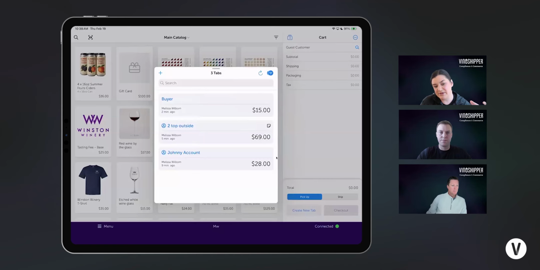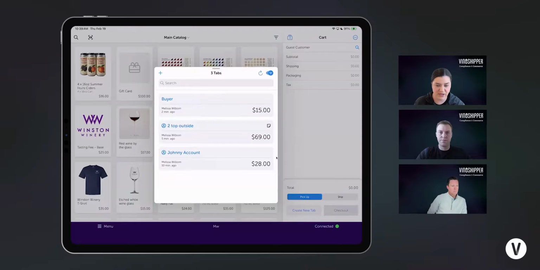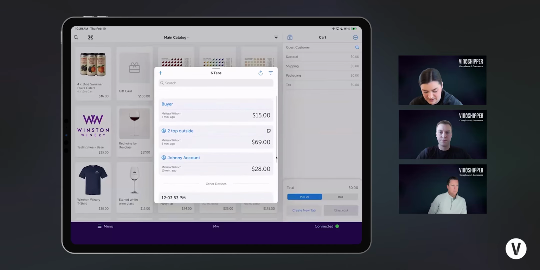So maybe a few team members are logged into this device and I want to see all of the tabs that are on this specific device. I can do that. Or again, in this location. So if you have multiple locations, you might want to just see the tabs that are in the current location that you're in. Then I can also uncheck these filters. Yeah, so these tabs are pretty powerful.